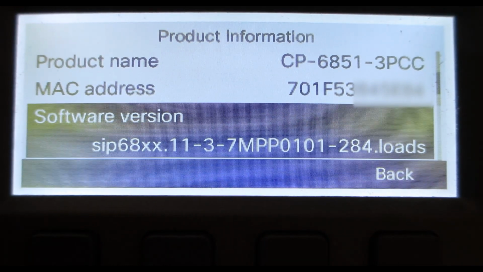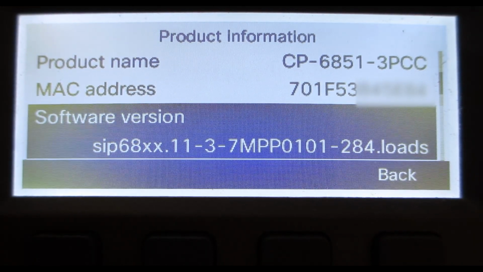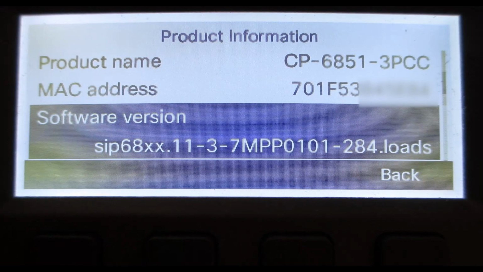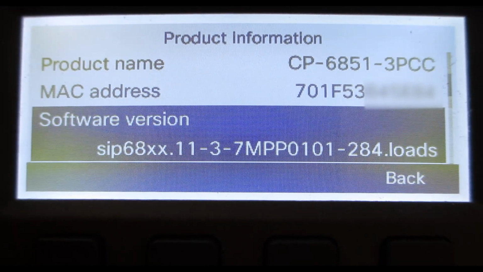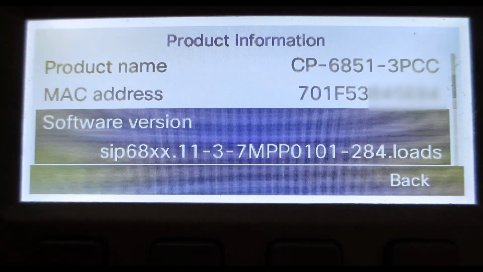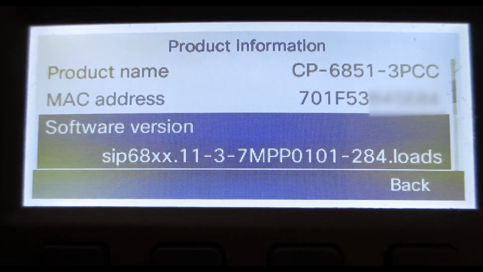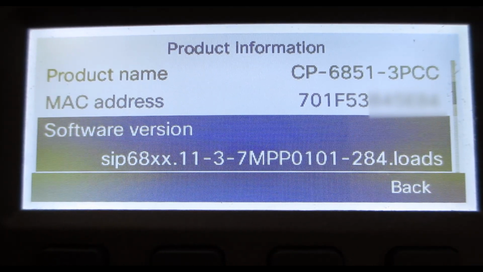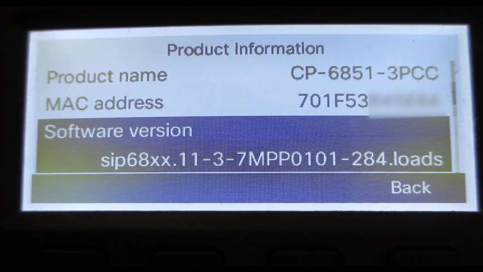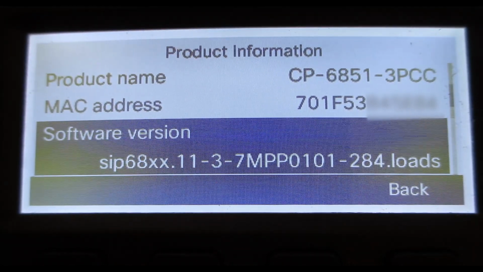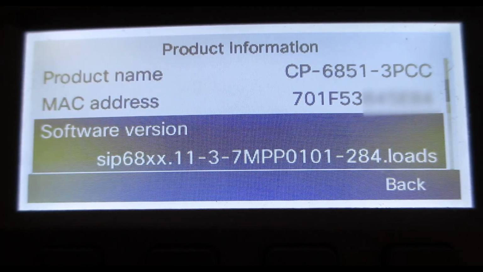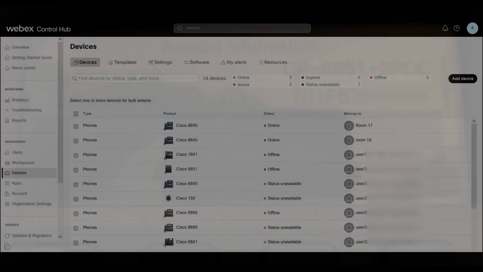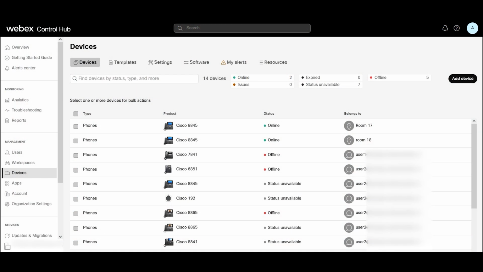And if you notice, the version is 11-3-7. And it ends with a 284, that means it's service release one. So as of the recording of this video, this is the latest firmware. When onboarding a 3PCC phone to WebEx Calling, I typically find using version 11.3.3 or above is a good starting point. So next thing we're going to take a look at is going to be WebEx Control Hub.